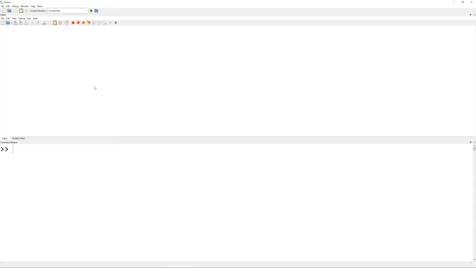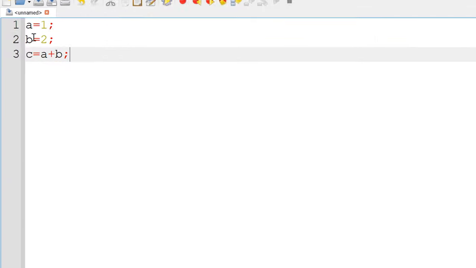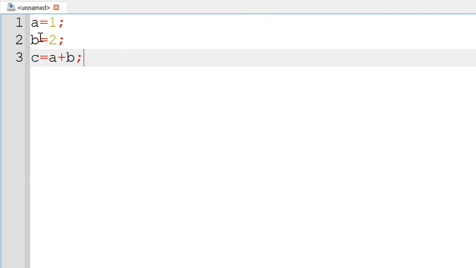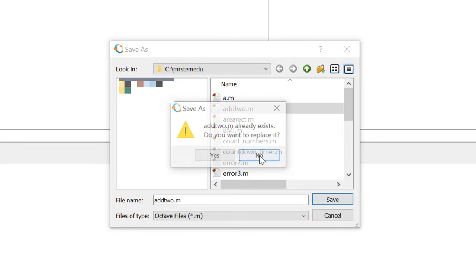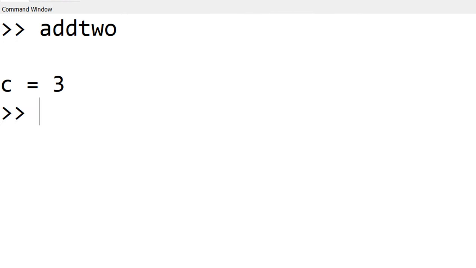For example, you write a very simple script displaying the sum of two numbers. I have a equals 1 and b equals 2, and then save a plus b under c, then display c. To run the script, you can save it as add2.m and then run it by clicking the run icon on the menu bar, or you can directly type it in the command window. Now you can see c equals 3, which is what you expect.